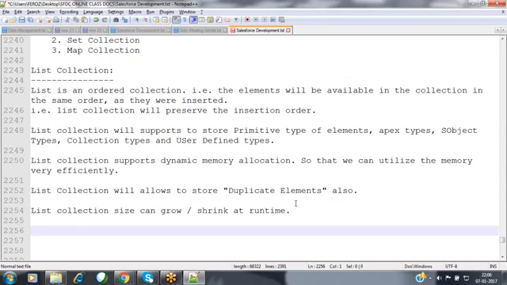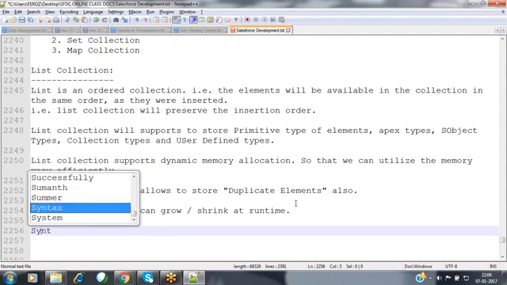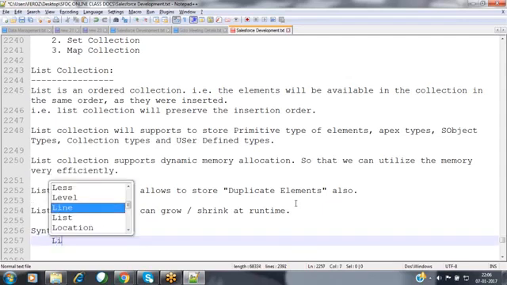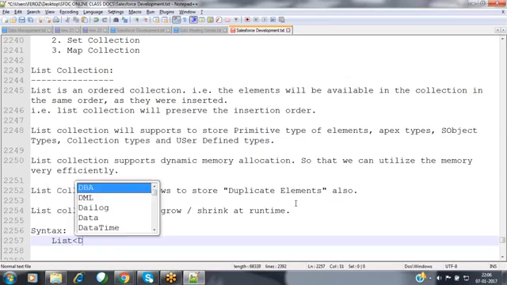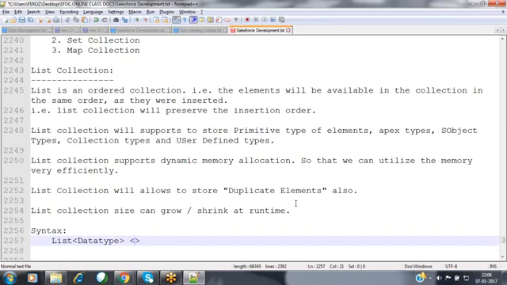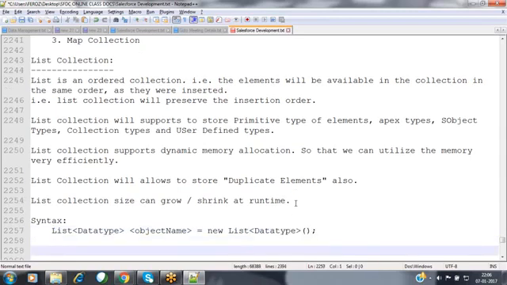Now, how can we define this List collection? Let's see practically. The syntax: we have to specify the class List, specify the data type, what type of element you want to store, and specify the object name equals new List of data type. Nothing but like object creation only, that's it. Because this is also a class. If you want to access the members, then we have to create the object of that class. That's it, nothing else.